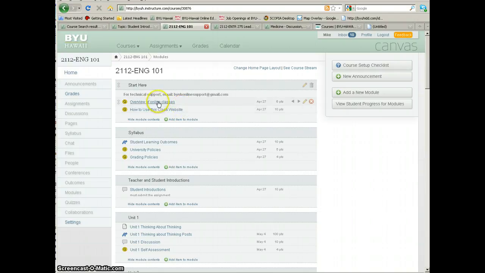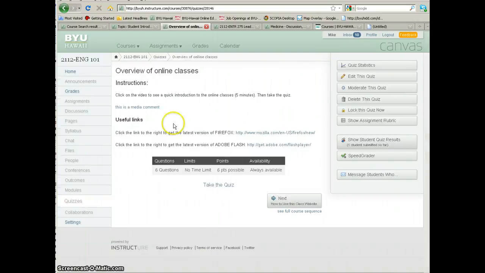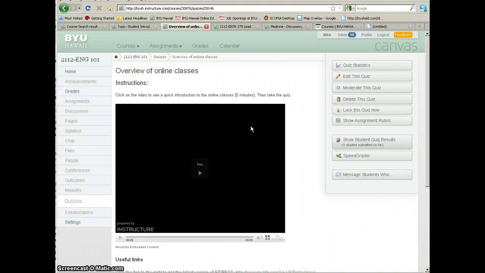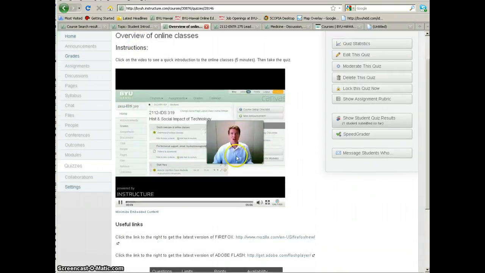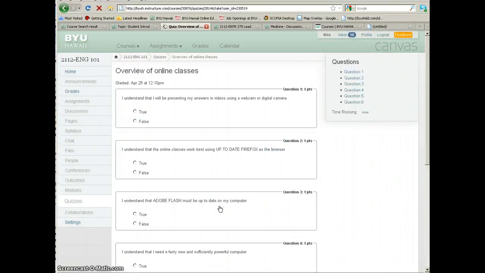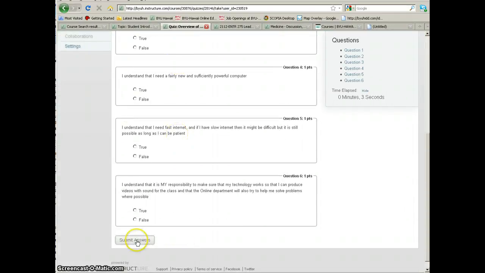And the way the class works is it's just so dead simple. They just click on the first item at the top of the class, which is going to be either a page or a quiz or a page of videos or whatever it is. So this one happens to be a place where they click on a video just telling them about how our online classes function. And then they take a quiz, and I'll just show you what it looks like when you take a quiz. They take a quiz just to show that they've understood that. It's as simple as that.